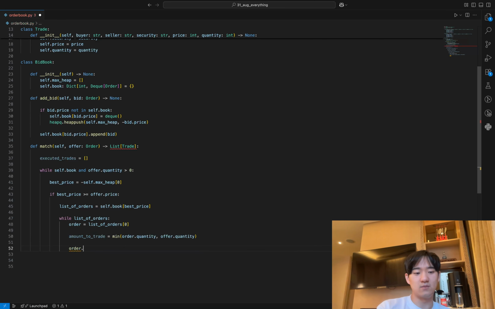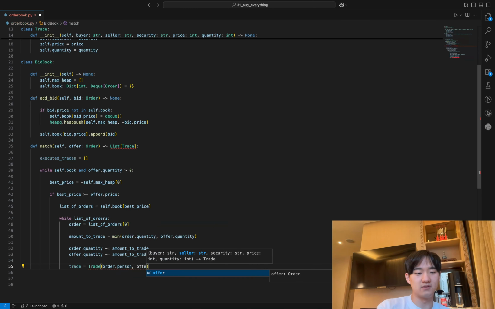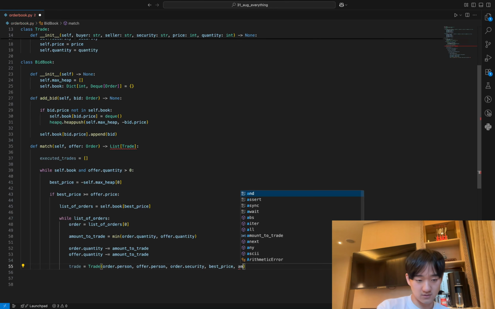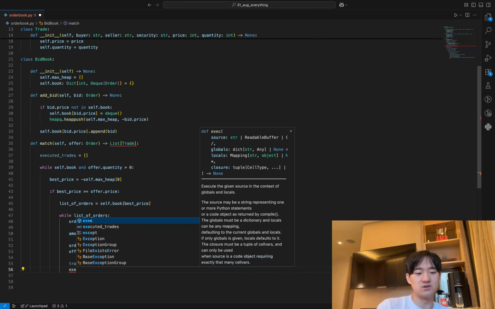Once we've calculated that, we can subtract the amount to trade from our order quantity, and we can subtract that from our offer quantity as well. And at that point, we can create a new trade object. So the buyer is going to be the order.person, and the seller is going to be the offer.person, the security being, we can get it from anything. I'll get it from the order. And then the price is going to be traded at the best price, and the quantity is going to be the amount to trade, which is the min. Once we've created that, we can append that to our executed trades list.